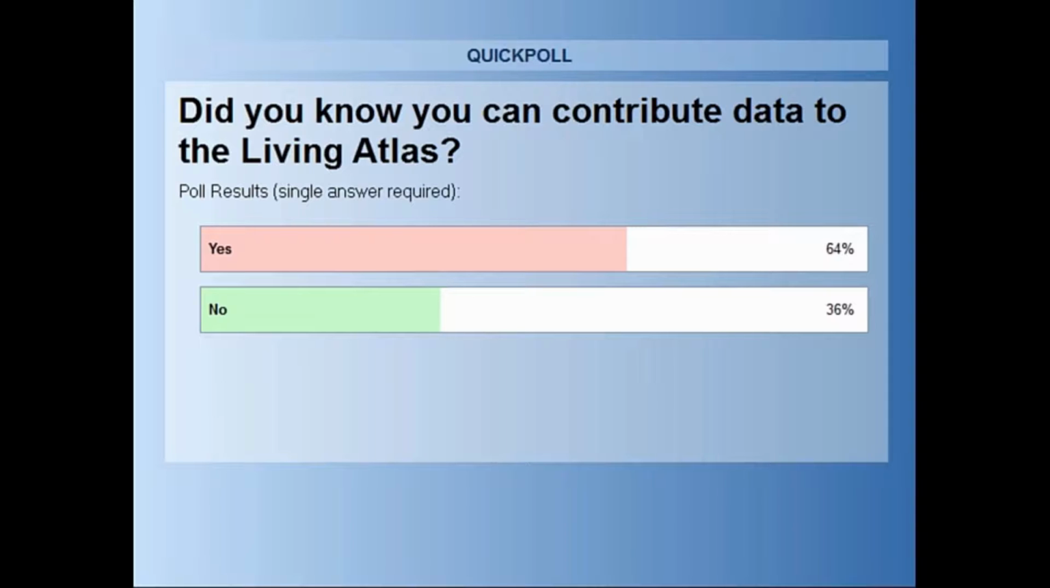So, out of those of you who answered the poll question, did you know that you can contribute data to the Living Atlas? 64% did in fact know that they could contribute their data, and 36% did not. And in both presentations today, both about the vector tile base maps and elevation, you'll learn that you can contribute your base map data and your elevation data to the Living Atlas, and then they'll be included in the base maps and the services available through the Living Atlas.